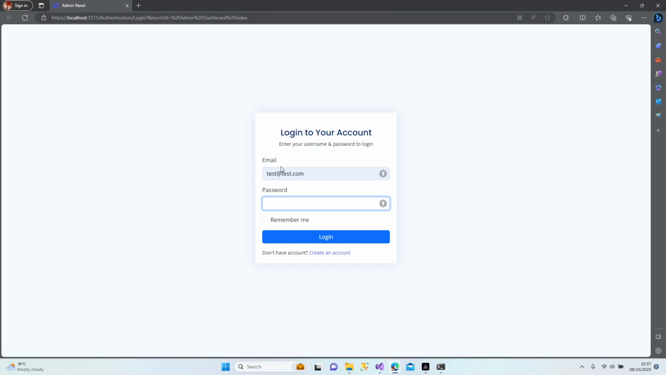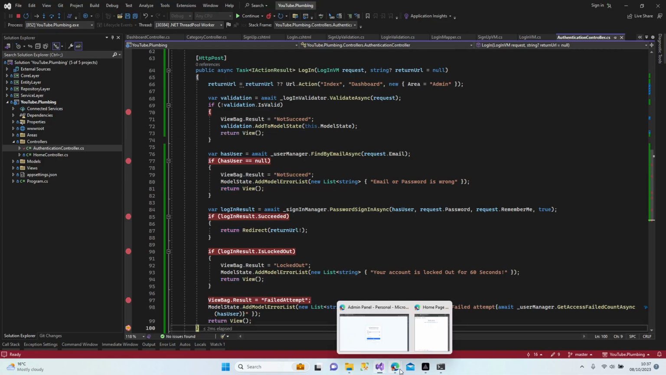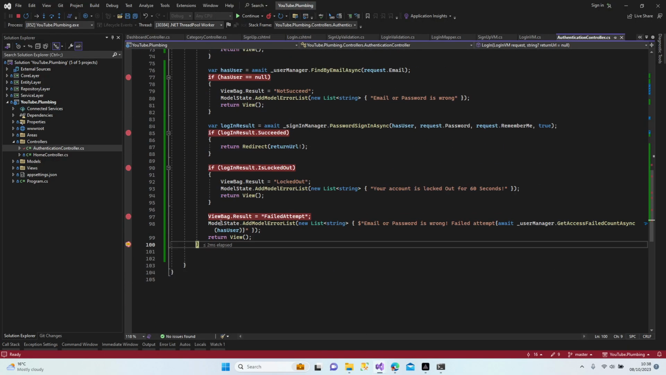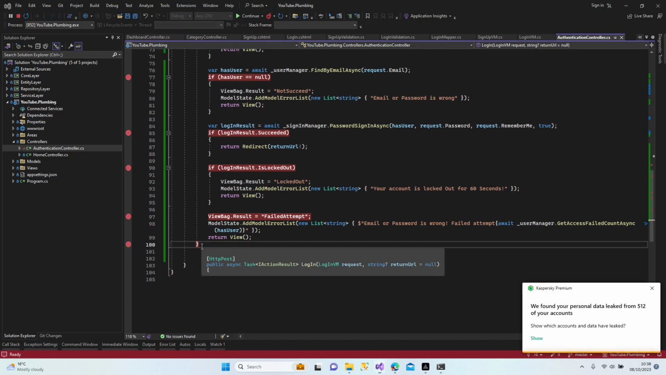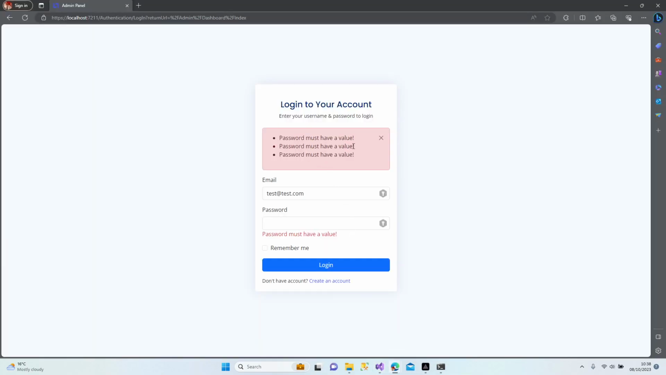Let's try. Now I didn't enter any password, just try to log in, and here we are. It failed and we are in this scope now. Let's press F10, F10, F10. Yep. And return view. We're going to see now. Are we still in here? Yeah, we're still here. And it's sent. Let's have a look. Yeah, password must have a value.